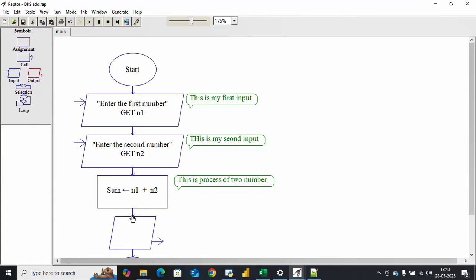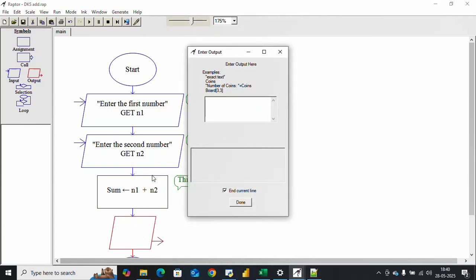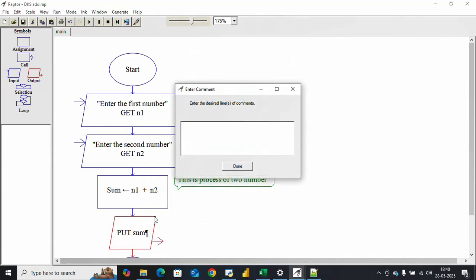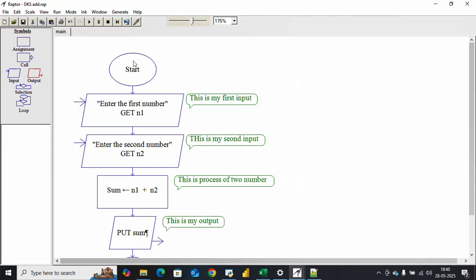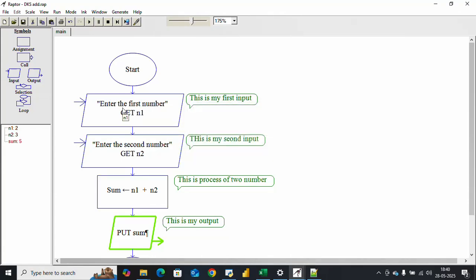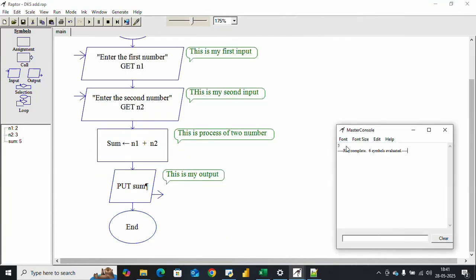Finally, we take the output box. Right click, edit. So here suppose I give sum, the third variable. Click done, click outside, and we write a comment right here: This is my output. Click done, click outside. Now let's run this. Get a first number. Suppose I give 2. Get a second number, 3. Okay, so now you can see 3 plus 2 is 5.